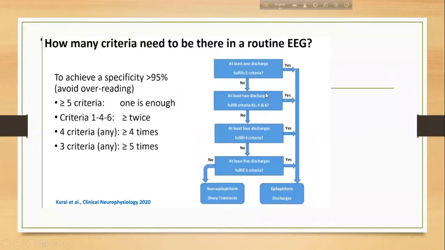So how many criteria should be met to be considered interictal epileptiform discharges? At least one discharge is sufficient to be considered an epileptiform discharge if 5 criteria are met. But if criteria number 1, 4, and 6 are met, then at least 2 discharges should be present. When 4 criteria are met, then at least 4 discharges should be present. When 3 criteria are met, then at least 5 discharges should be present to be considered epileptiform discharges. Otherwise, these are not epileptiform discharges.